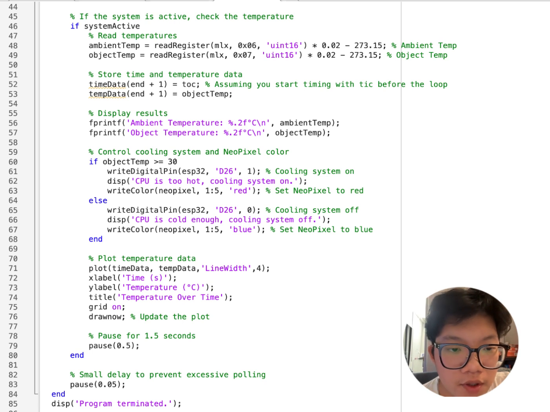Now, these two are the formulas to read the temperatures from the thermometer sensor, and it's just reading the data and then doing some calculation. I searched it up on the internet, and this is the actual equation that people use. Now, it's storing time and temperature data, which is for the plot.